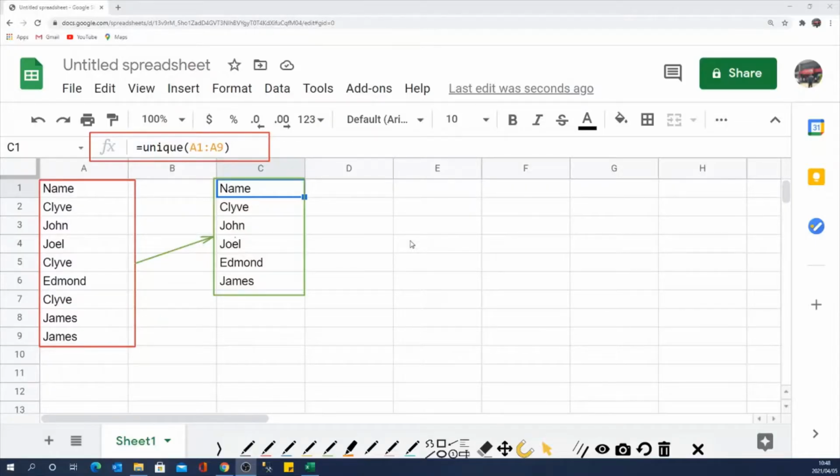This is day 9 and we are looking at a formula called unique. What it does is it converts a list with duplicates to a list of unique values here. So how do you do that?